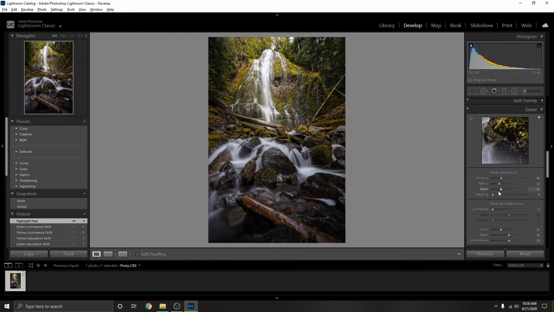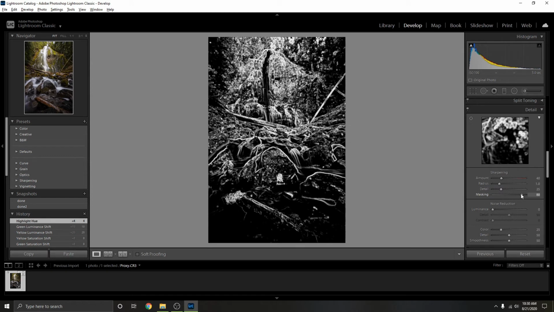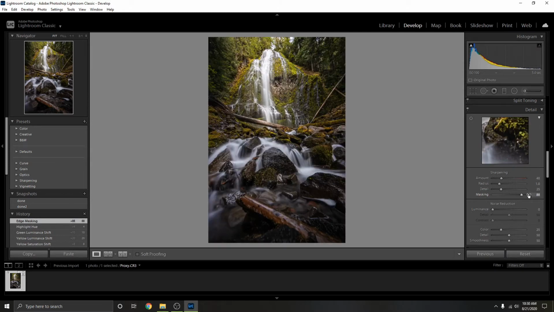Okay, so for details, I usually hold Alt and then I mask until I see enough lines. So these are, as you can see, the outline of the rocks, the outline of the moss, the waterfall's beginning, the logs. So I think 88 is a good masking point and 40 is fine.